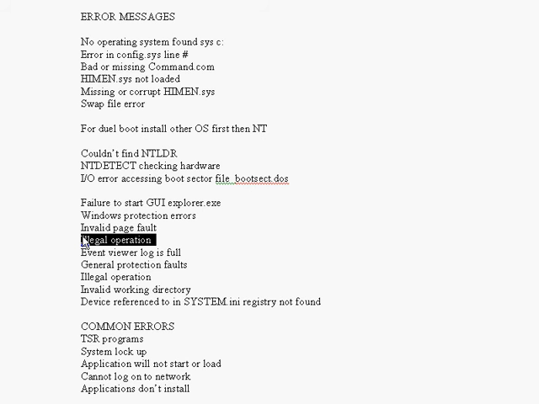We've got illegal operation, and this is when an operation is requested that is not understood by Windows or the CPU, and it can be caused by corrupt files. It could also be caused by bad memory, incorrect drivers, TSRs, or bad hard drive sectors.